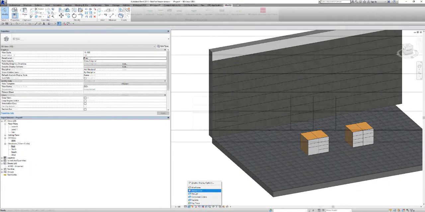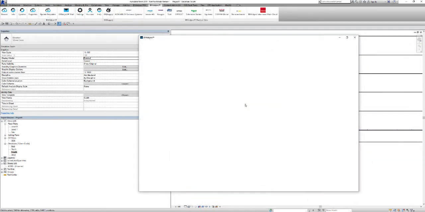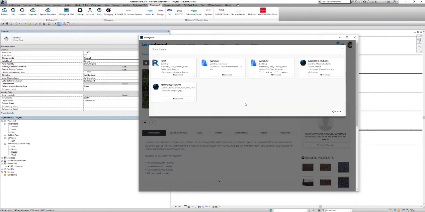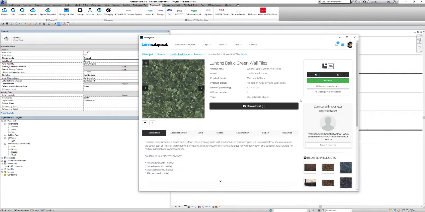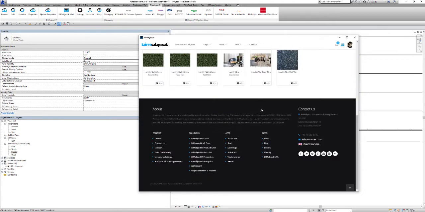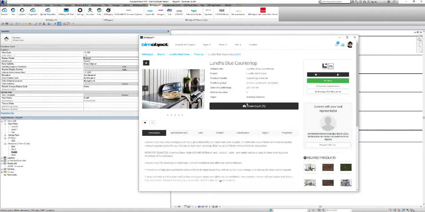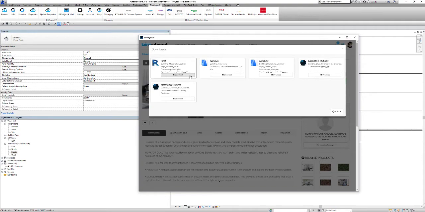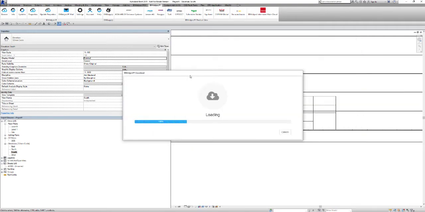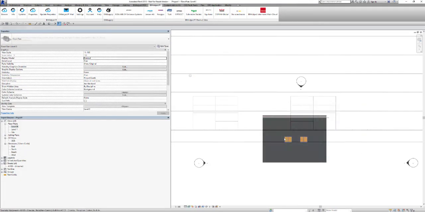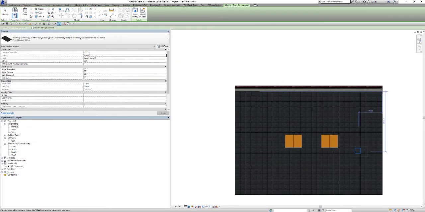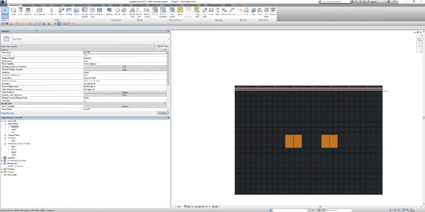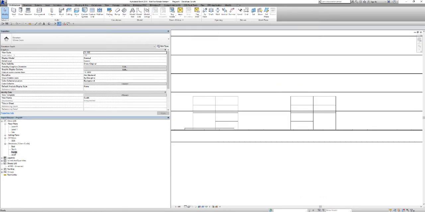And lastly, we're going to have a look at placing a countertop. So we select the Lundhs blue countertop, for example. Now this is different to the tile projects in that this is a family, not a system family. So this places out similar to a standard family or object in our project. So we just roughly place this here, and then we'll go into the settings to change the size of this particular component.